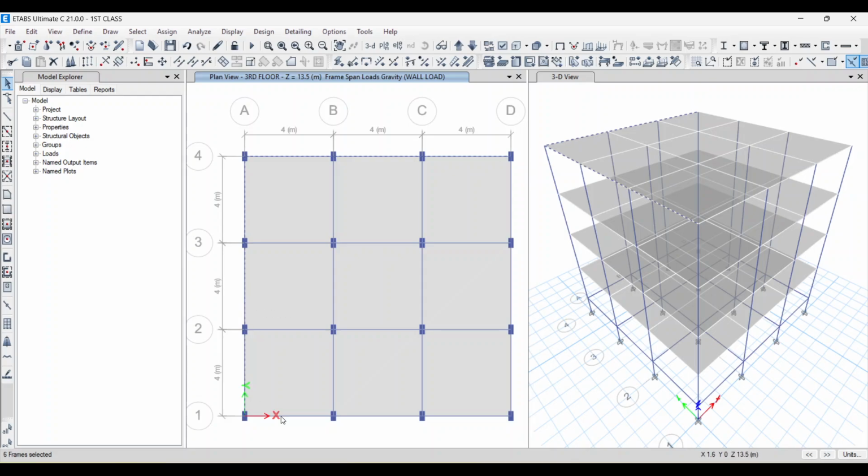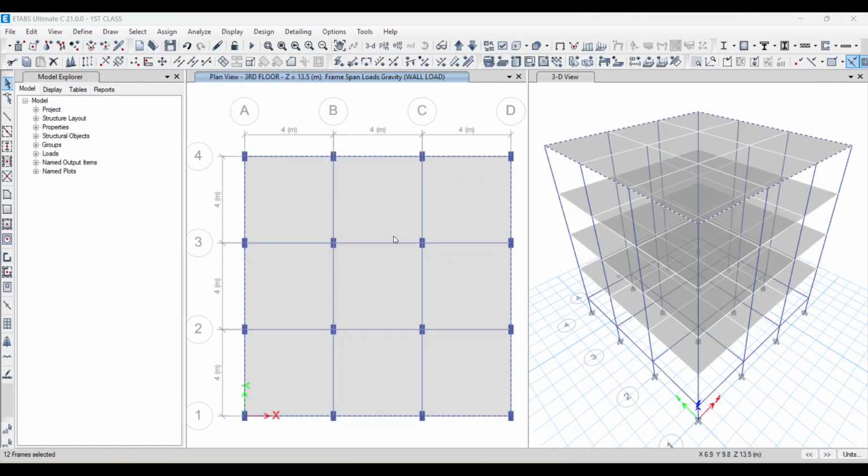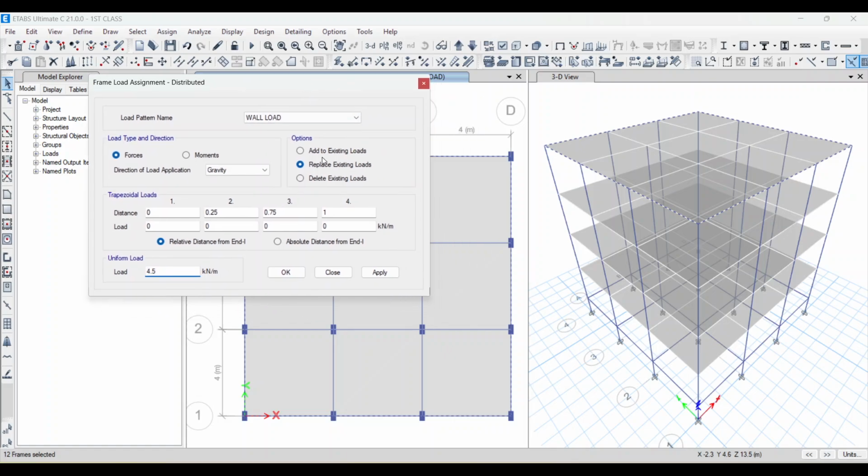So I just select my external beams. Here you see in the 3D as well, only my terrace floor external beams are selected. Now I will go to assign, frame load, distributed, and wall load selected, and I will use 4.5 kilonewton per meter. That is the wall load of my 1 meter wall. And I will show you how to calculate it in upcoming lectures. I will just click apply and okay.